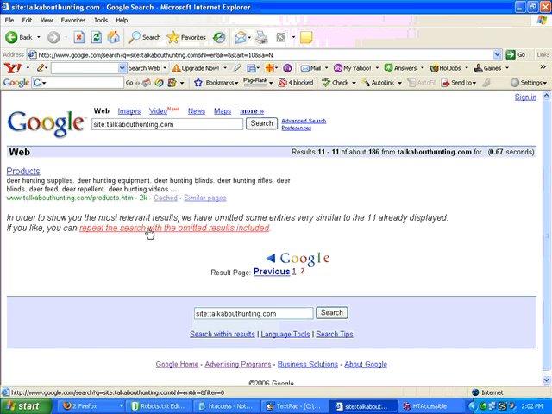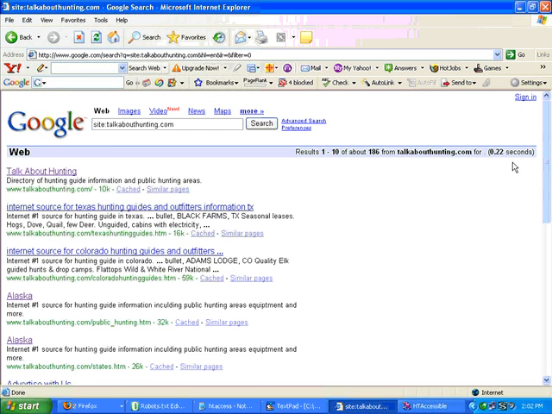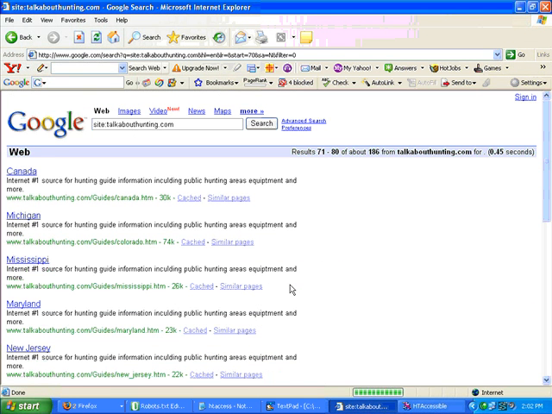Well, if I click over here, I can repeat the same search, but I can see the omitted pages. Let me just bounce over to number 8. I can see, okay, here's a page that they've omitted, guides and Canada.htm. Well, let's say that I moved this page. Instead of it being at guides.canada.htm, it's at huntingguides.canada.htm.